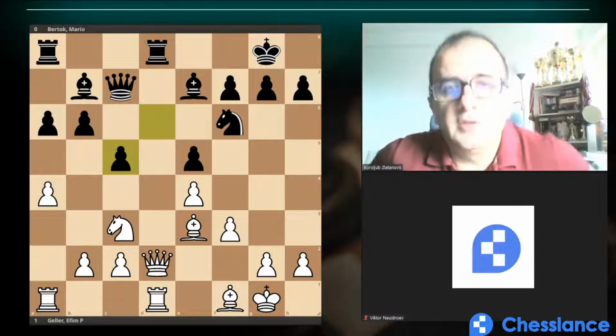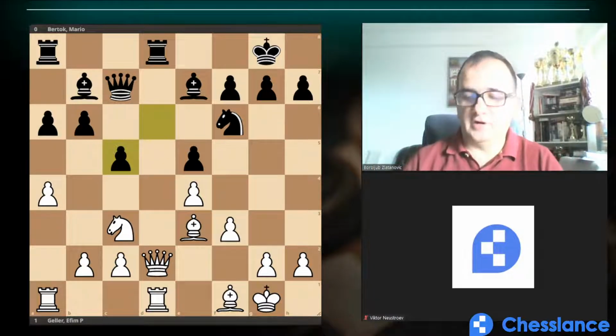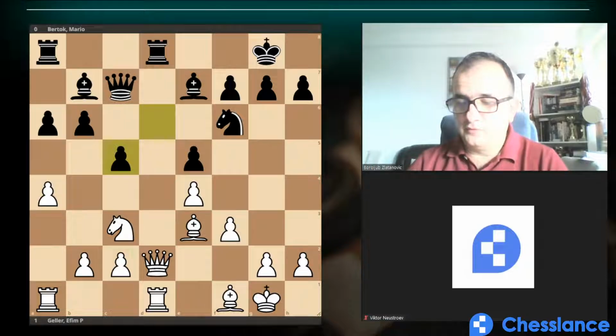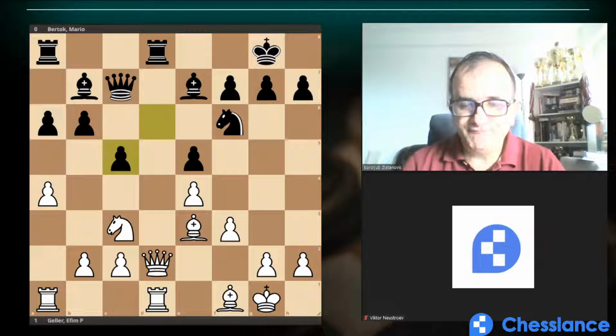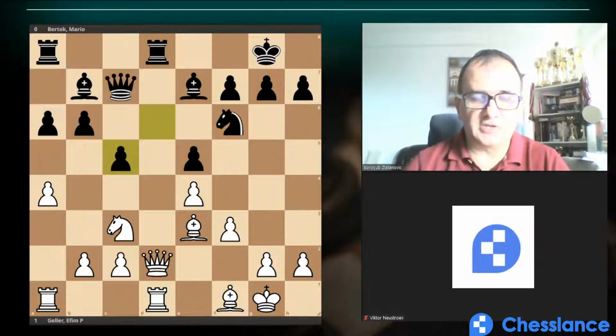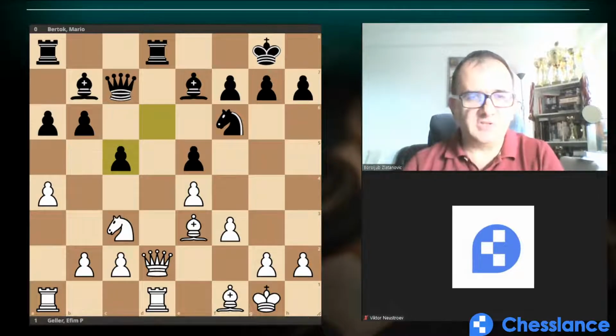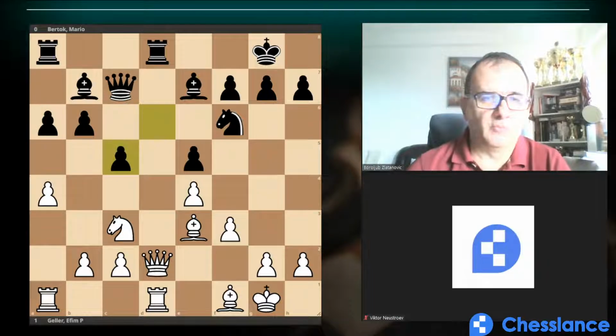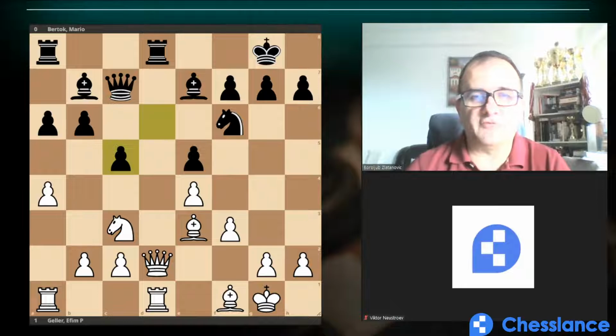And now, where to retreat? There are three dark squares and one light square. Queen c1 is not normal. Don't put the queen between your rooks. Queen e1 or e2 or queen f2.